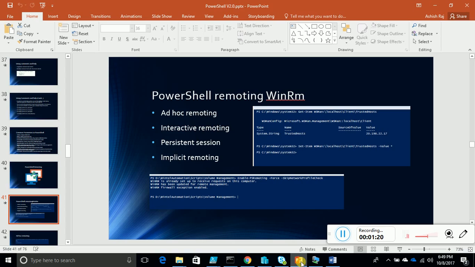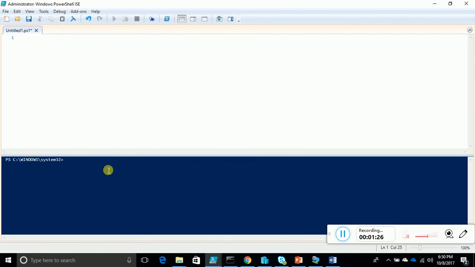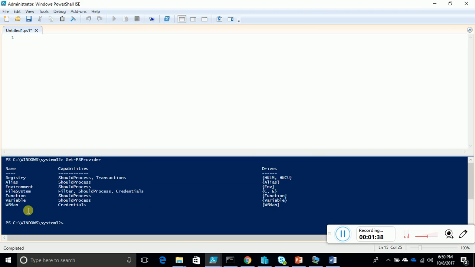If you remember, while discussing the providers in our previous session, we came across a particular provider, the WSMan provider. So WSMan is the provider for all the remoting capabilities, and it is an open standard provider. That means WSMan is something you will find on other platforms as well, but the implementation will differ. What will differ is WinRM. WinRM is in Windows, something else will be on a different platform.